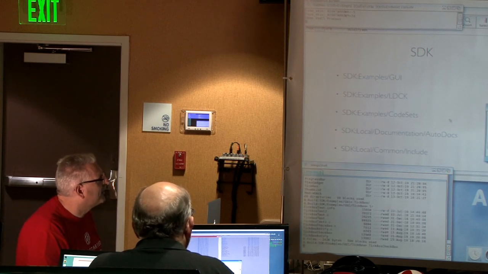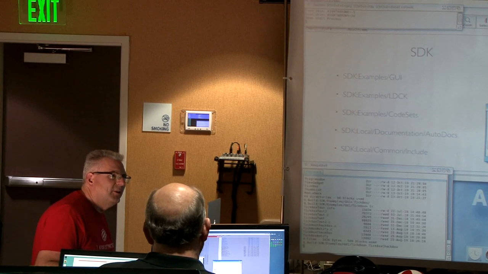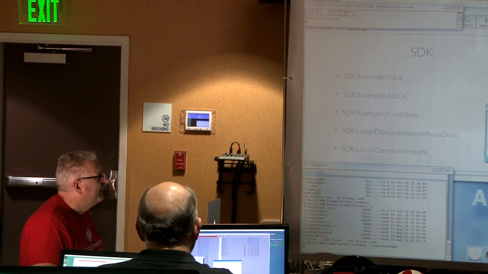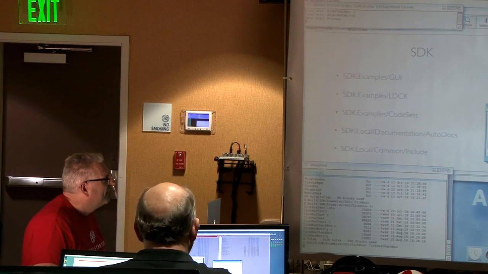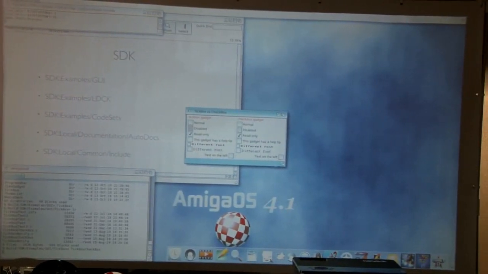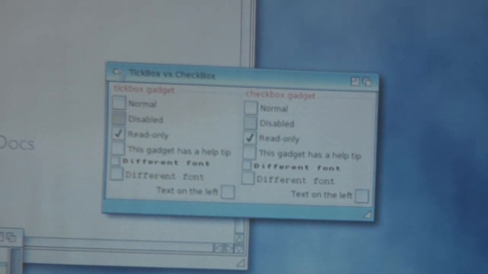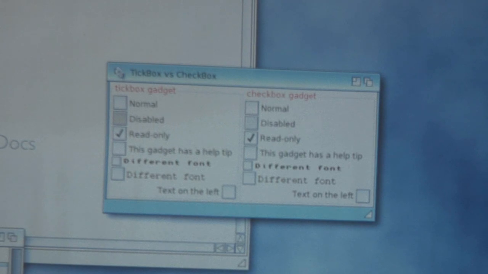Tick box versus check box. This is the only thing I found that compared the two. There you go. It's exactly the same. Well, that's really what you want, from an appearance standpoint. Some of the stuff, like the pop-up gadgets, unfortunately, you can't tell what's new or changed. No, that's fine. That doesn't matter.